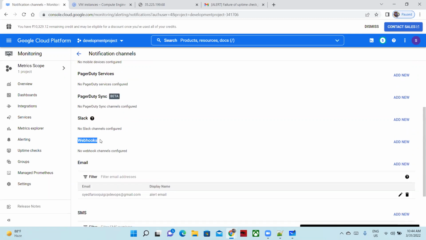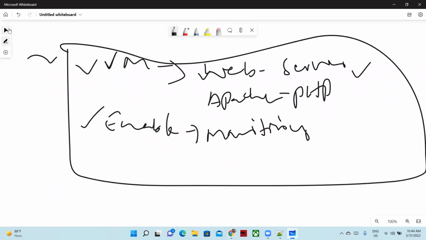And webhooks means these are third party monitoring integration tools. Third party in the sense, let's say now we are using the GCP console here.